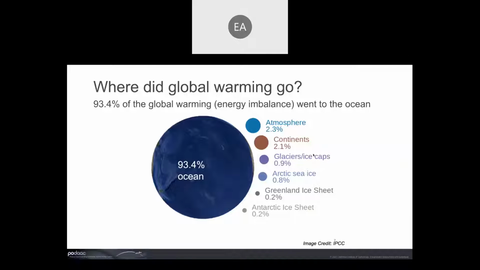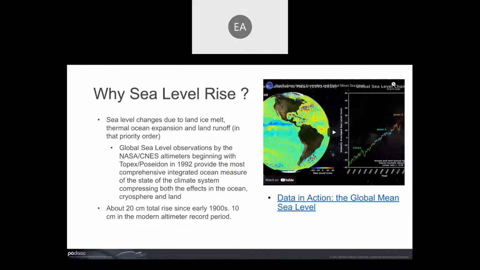One of the proxy measurements for climate signals is to look at sea level rise. So these are measurements directly from the family of altimeters, radar altimeters that are flying on the missions such as TOPEX and the Jason series.